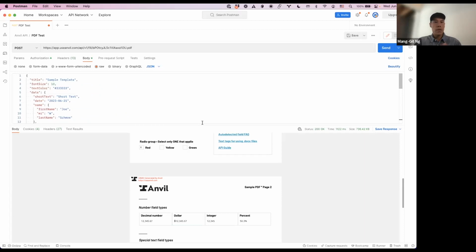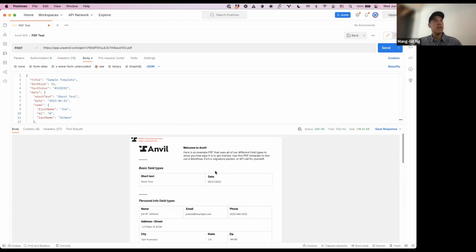Cool. So that is PDF fill, very simple. One thing to note about PDF fill is that it is a synchronous request. You make the request, we stream the PDF back to you. It's a very fast request. That's why we're able to do that.